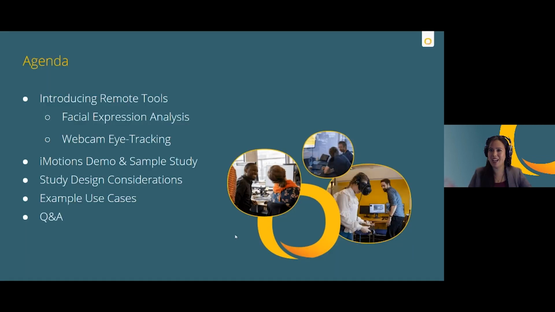So having painted that landscape, let's go a little bit into the tools that we have available. What I'd like to do for the rest of the talk is introduce our remote tools within the iMotions platform. We'll go through a review of facial expression analysis and webcam-based eye tracking. I know several of you have worked with these sensors before, so this might be old hat for you, but we'll go a little bit over the theory and what that means.